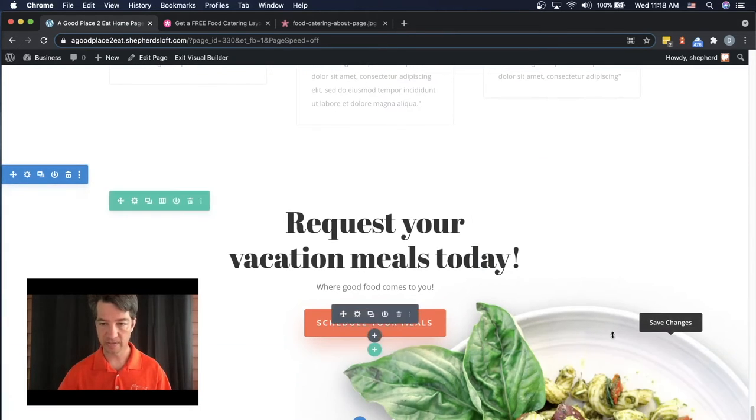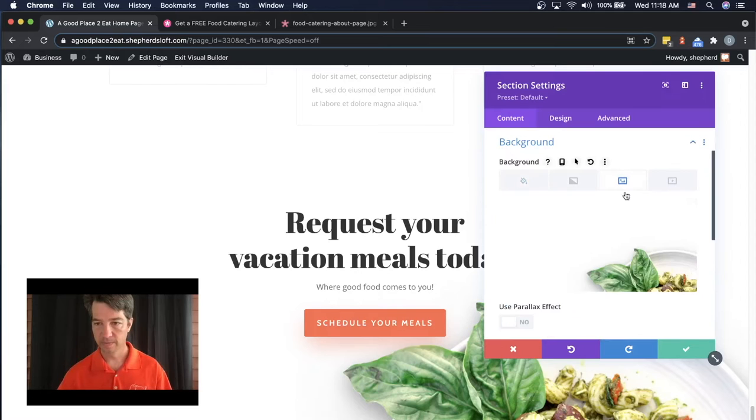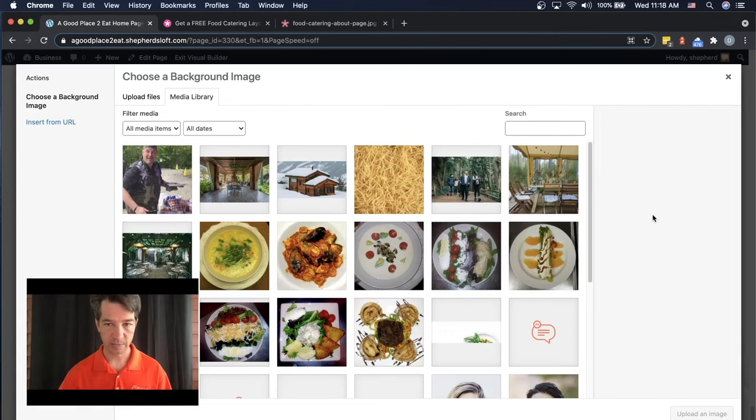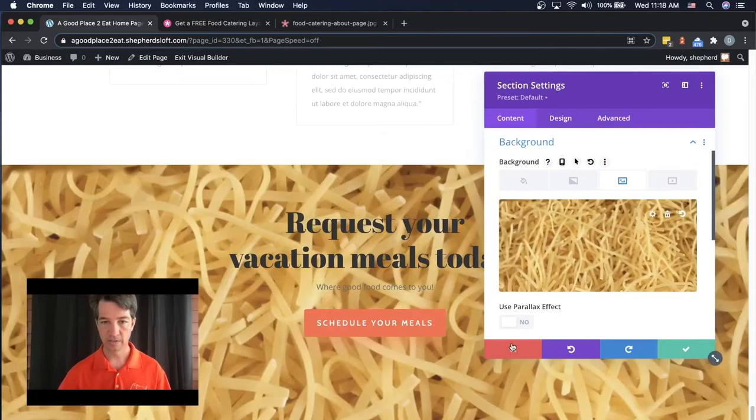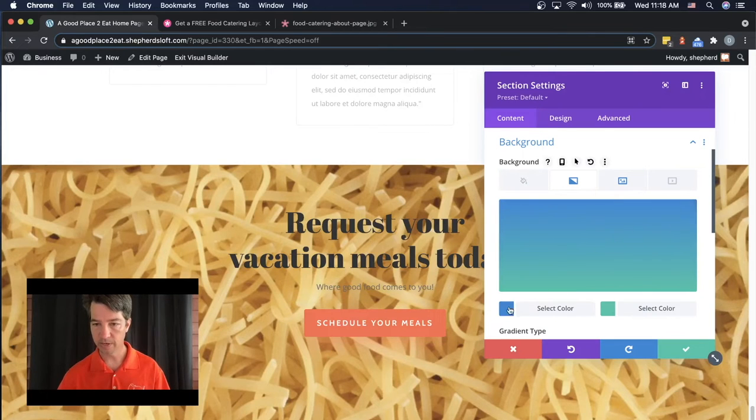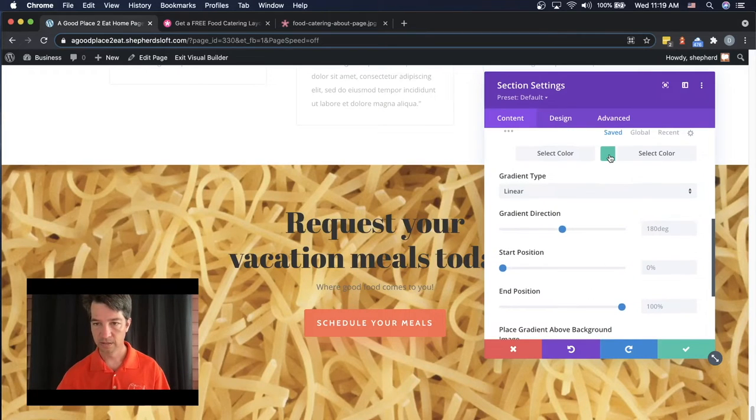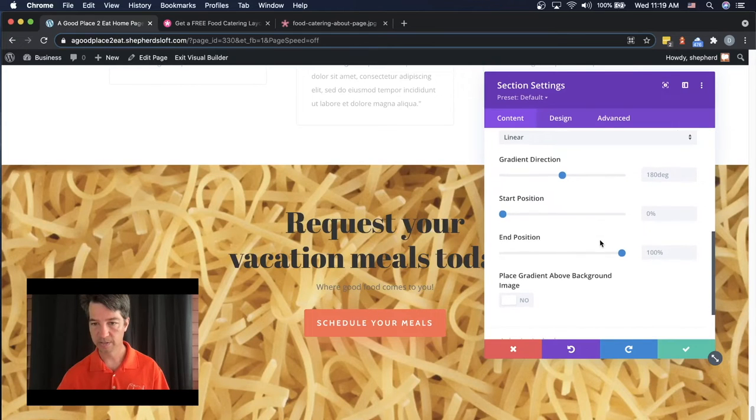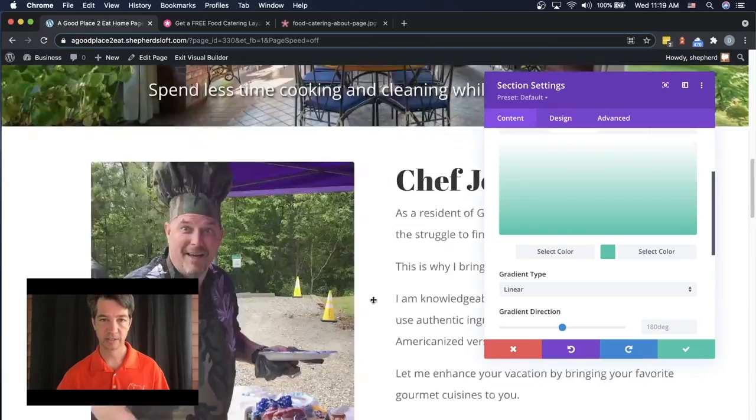All right, so the only thing we have is this background photo, which is a really nice picture, but I think what I would like to do is add some texture here. I have some pasta. Don't know how this is going to work out, but we'll try it. And then we'll try to do a gradient, and we'll go from white to transparent. Place gradient above background image. And that green is actually kind of nice, surprisingly.